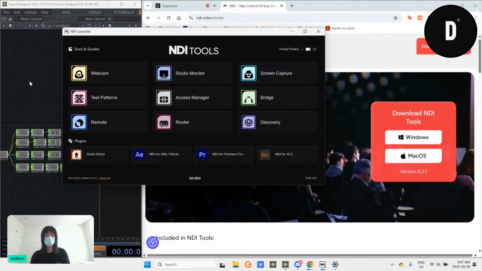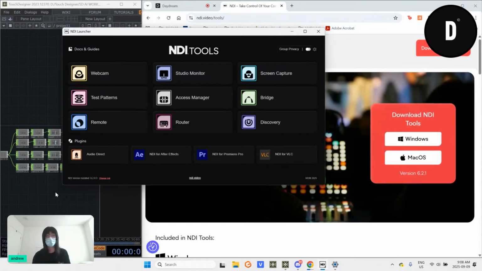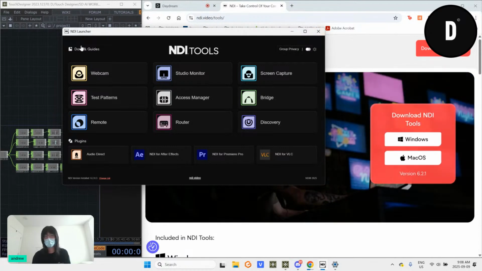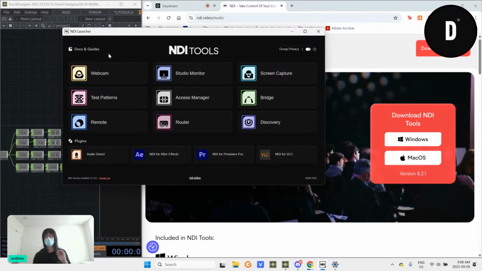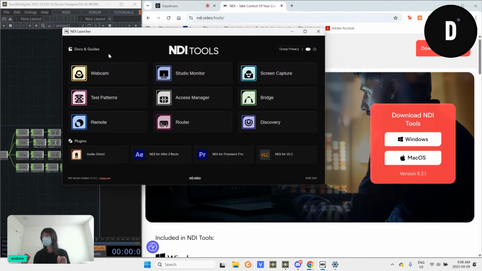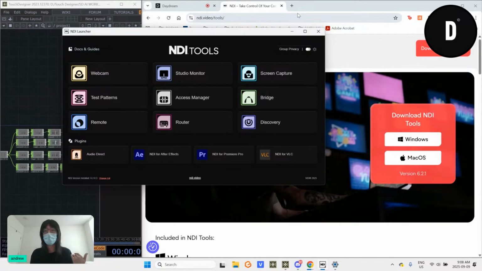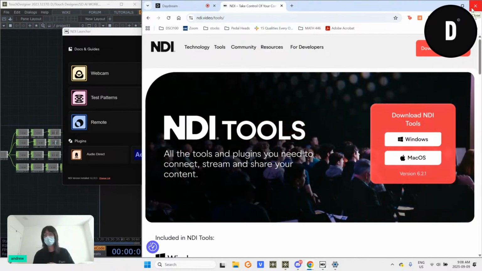Once you get this launched up, let me know if you're able to get this NDI launcher up and running, because that's what we're going to be using. Type in the chat whether you're done or if you need more time. We're not going to use it right away, so you can have it running in the background, and I'm going to move on to the Touch Designer part first. If anyone has any issues with getting it launched, just leave a comment in the Discord.